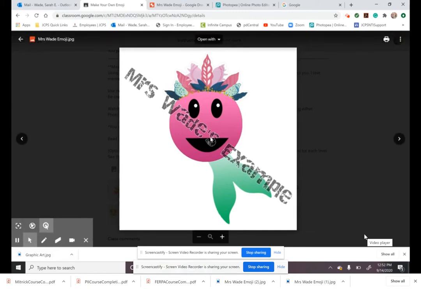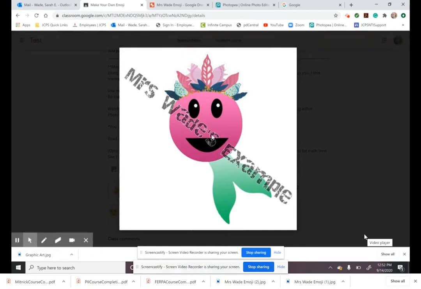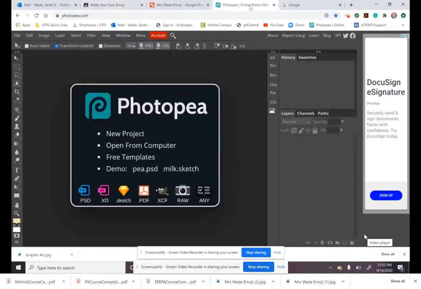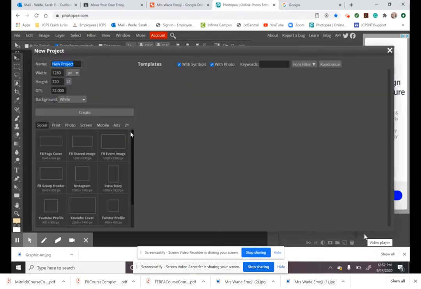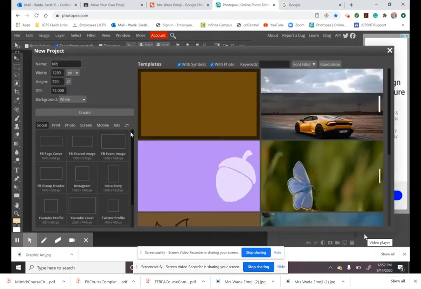So now I'm going to show you the two different techniques I use to create my emojis. And I did Photopea for my first emoji. So I went to create new project, and I named it Mrs. Wade emoji. You should be naming yours the same.